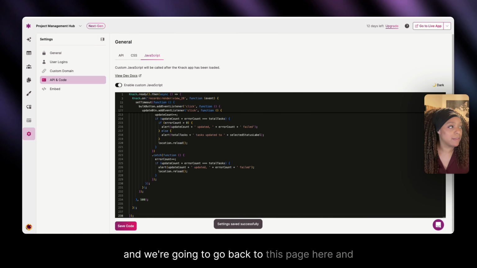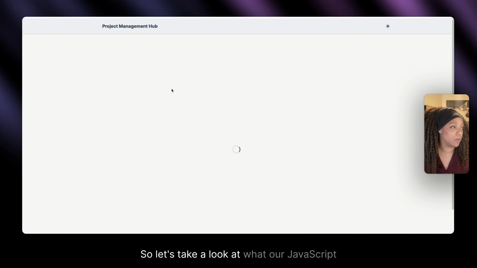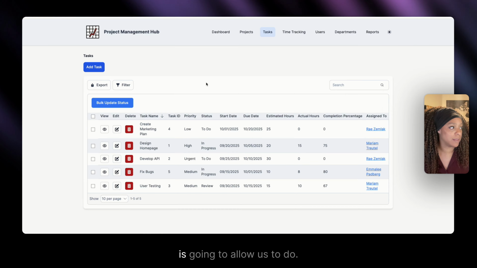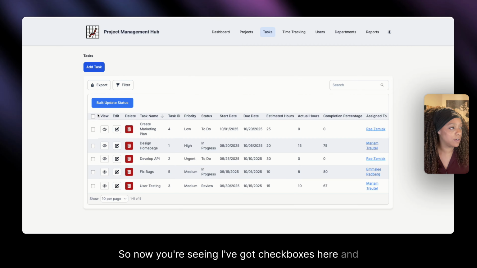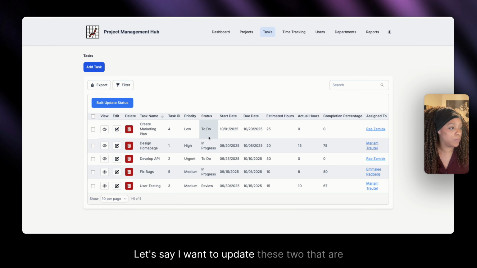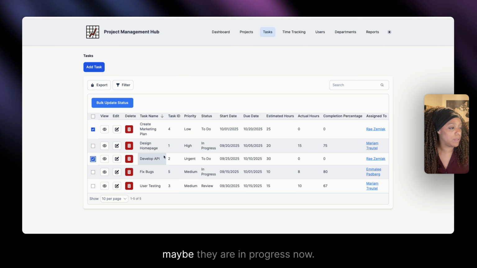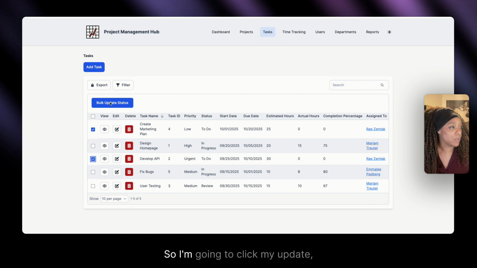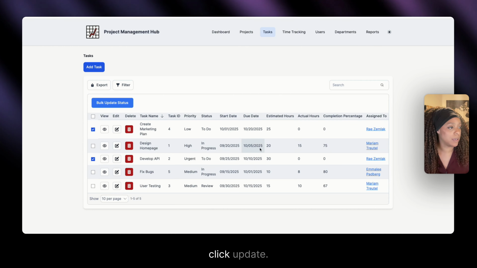And we're going to go back to this page here and we're going to hit refresh. So let's take a look at what our JavaScript is going to allow us to do. So now you're seeing I've got checkboxes here and I've got this bulk update status that's here. Let's say I want to update these two that are saying to do, maybe they are in progress now. So I'm going to click my update. I'm going to select in progress and I'm going to click update.